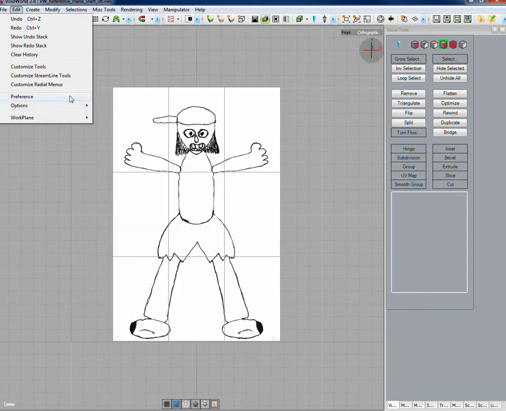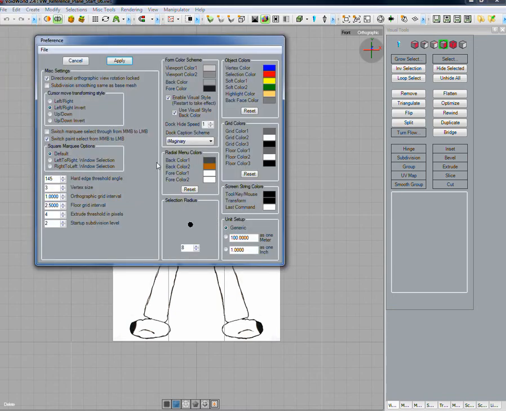Alright, once you have all those set up correctly, I'll just briefly show you the preferences. This is where you can set your doc caption scheme, which changes the way VoidWorld looks. I currently have mine set to imaginary, and then the vertex size is 3. Startup subdivision level is currently set to 2. I'm going to set this to 1, and the selection radius, we're going to drop this down to 6, and left right invert is selected.